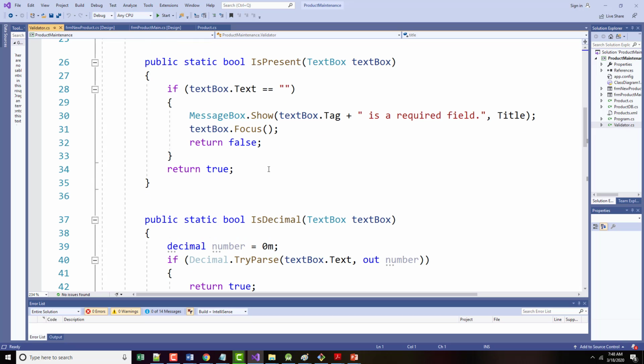So what are we doing here? We're checking to see if the text box that we're passing in is empty. And if it is empty, so this is whatever text box we're passing in, if we leave it empty, it should say, for example, notice it's using that tag, either code is a required field and put the focus back to code, or price is a required field and put the focus back to price, or description is a required field and put the focus back to description.